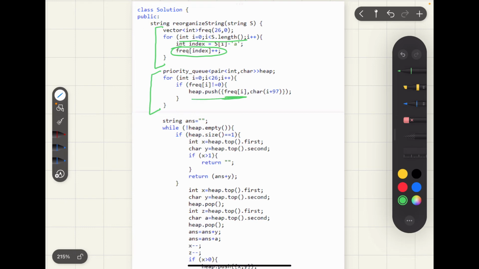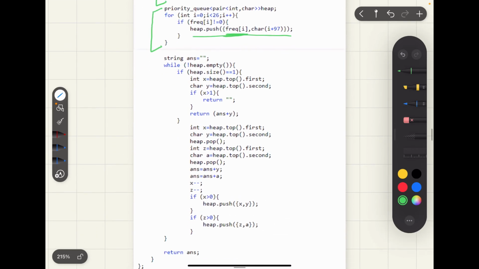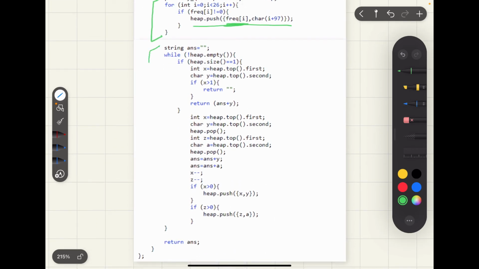So once we are done creating the max heap, we come to our actual logic where we create a final answer string.